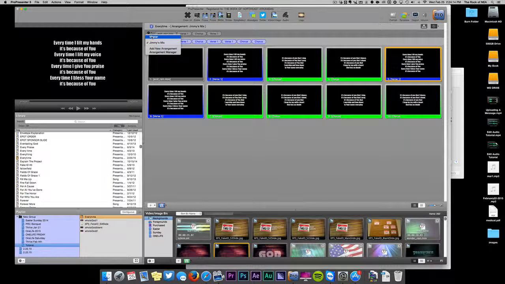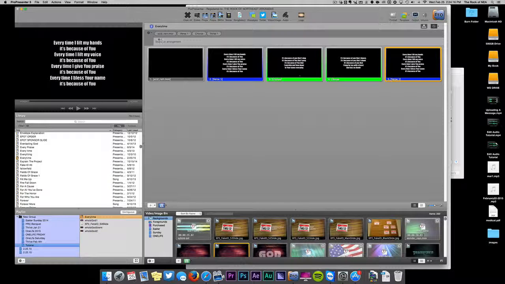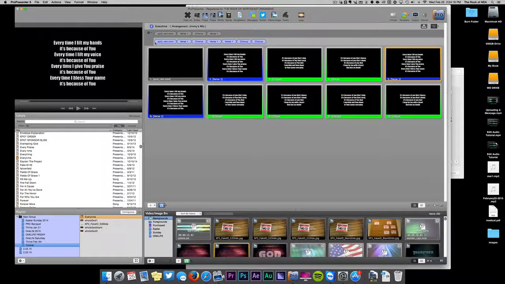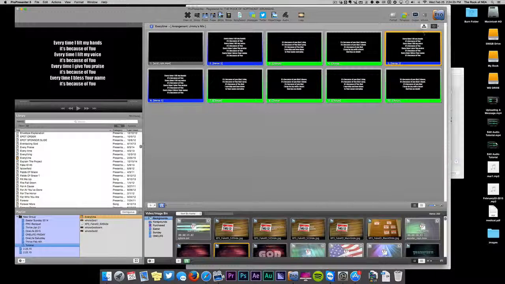And then the next time you use the song, so here's the master, I just say, okay, let's go to Jimmy's Mix, and then bam, there it is. Automatically put everything that you needed right in there. So that's what this little arrangement button does.